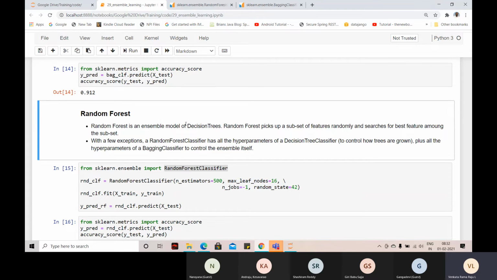Random forest is an ensemble model of decision trees. Random forest uses only decision trees, no other algorithm. Random forest picks up a subset of features randomly and searches for the best feature among the subset. We'll see that in a moment. Randomly it picks features and then tries to build the model.